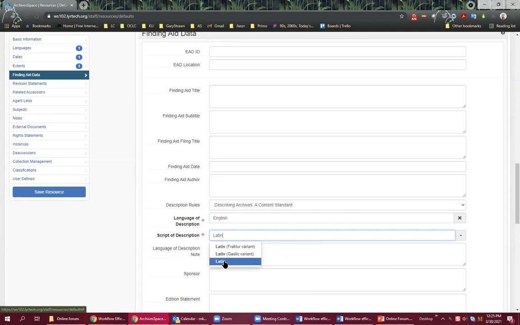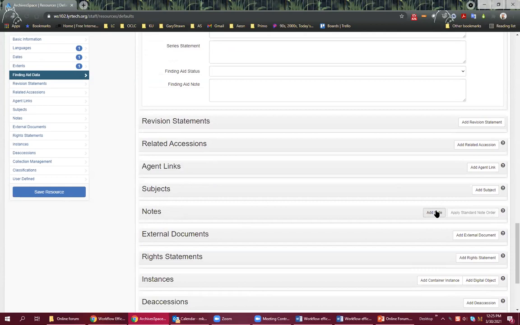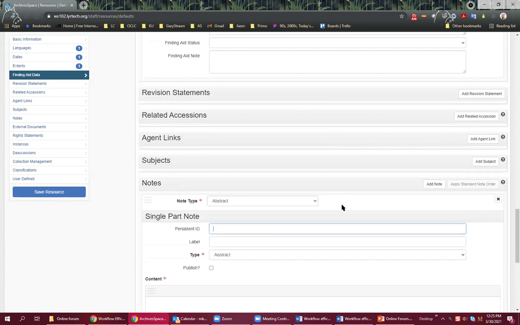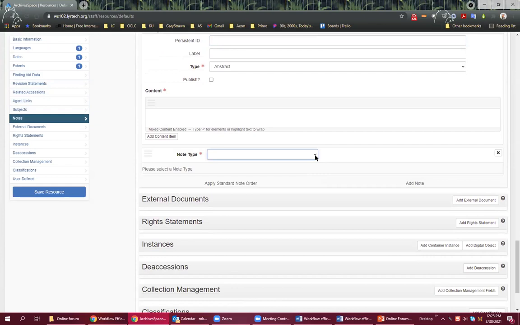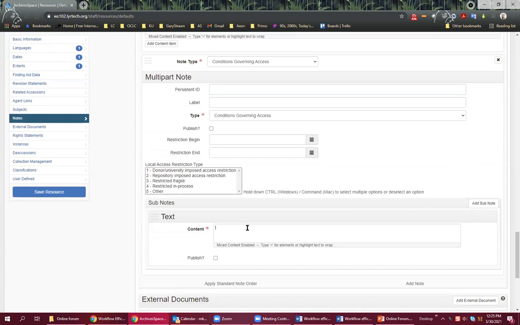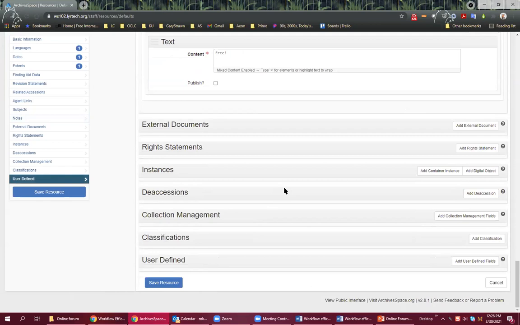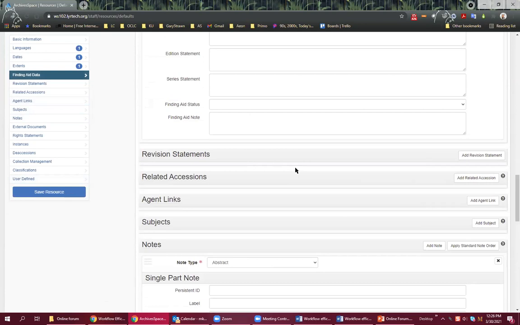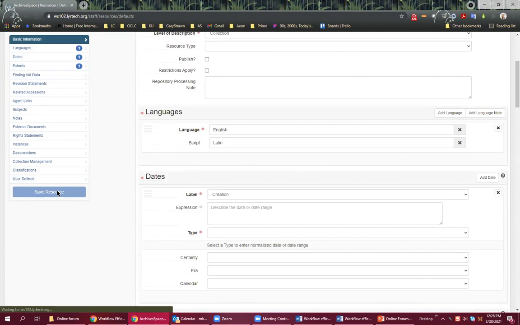And then, like I said, we're going to go down here to notes, and we're going to click on add a note. And I'm just going to do abstract, so somebody's forced to put in an abstract note. I'll add another note that's conditions governing access that says, oh, free, it's yours, free. And anything else that you can think of that is going to be common to all sorts of records. So I've filled it all out. I'm going to go ahead and click on Save Resource, even though it's not really a resource. It's just the default values.